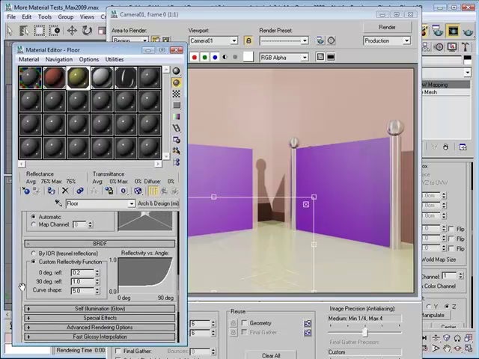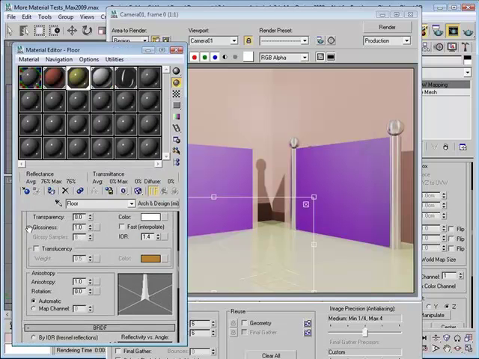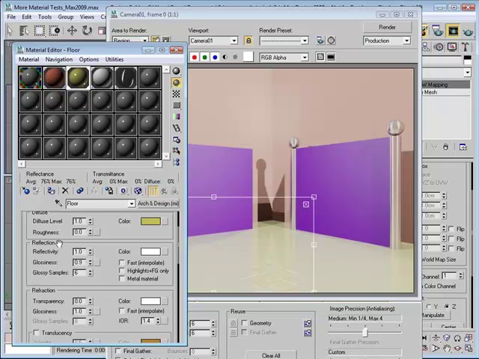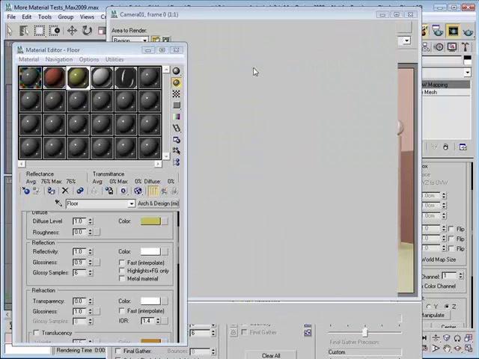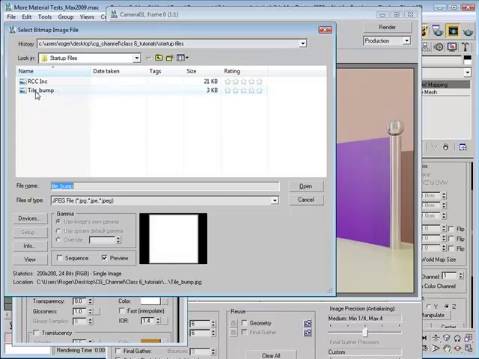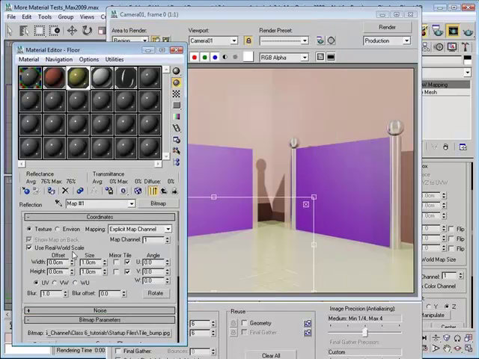So we can go into this material, find here the reflection area, and click on this map button, and go and get that same bitmap once again. We could have also copied it from our bump map, which would have been a little bit shorter, because here I have to now re-specify the size of my tiles. Let's go ahead and render that again.